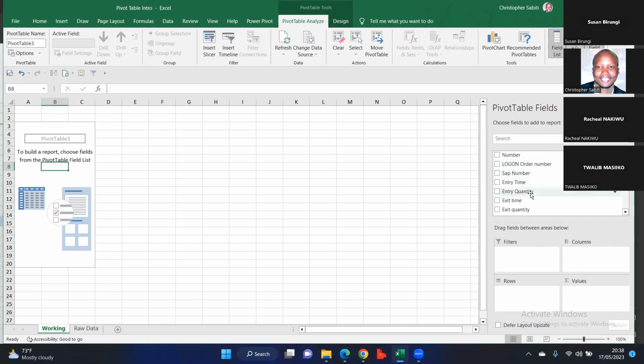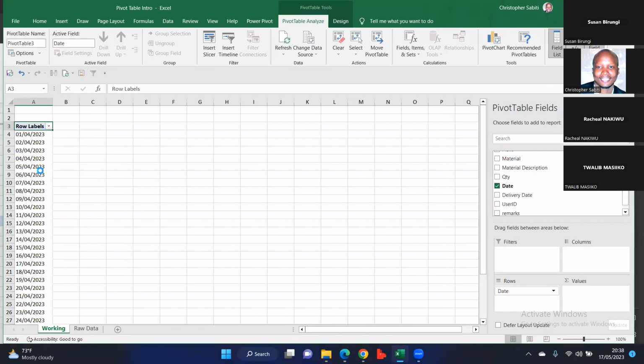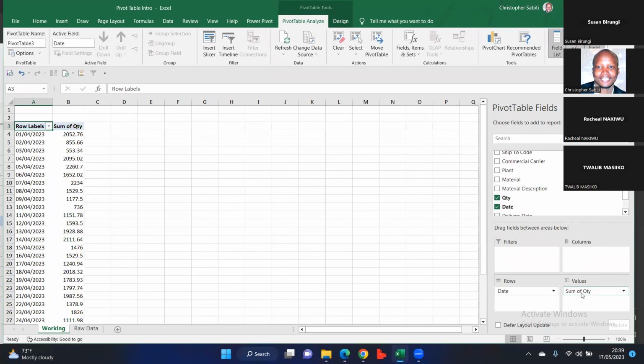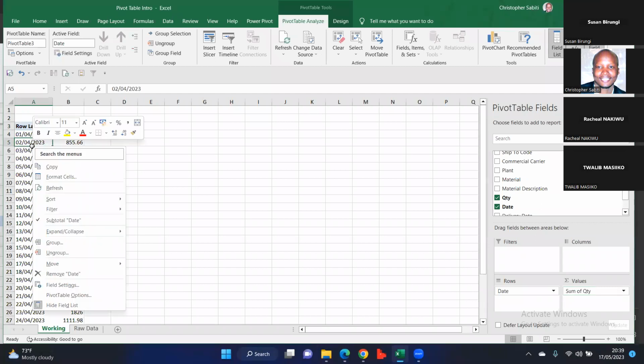Now, I want to create a summary by date. So I'll pick date, I drag it, and take it to rows. The moment I take it to rows, don't worry, this is already a date format. Don't worry about the way it has spread. Then the next thing, I want quantity. I'll pick quantity and take it to values. The moment I do that, it will automatically sum for you. This is it. Now changing this to another format is up to you. You can change this to a format of month, you can change it to a format of year, it is up to you.